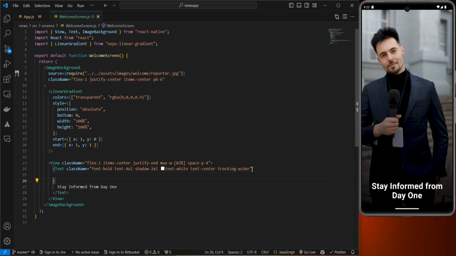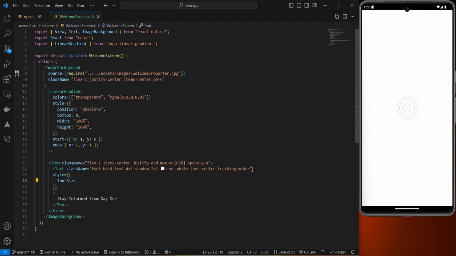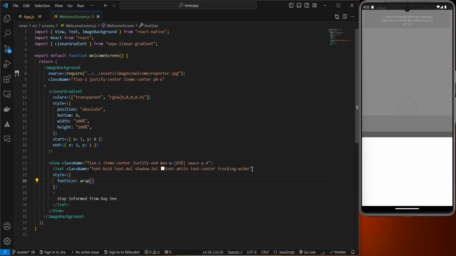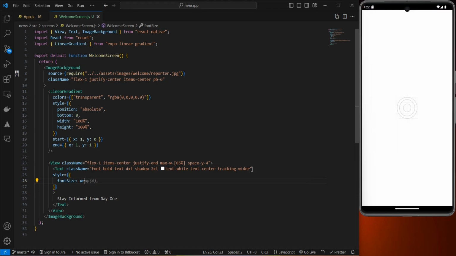And inside of here, I'm going to also have a style property here. I'm going to say the font size is going to be using WP, which is our responsive screen package.